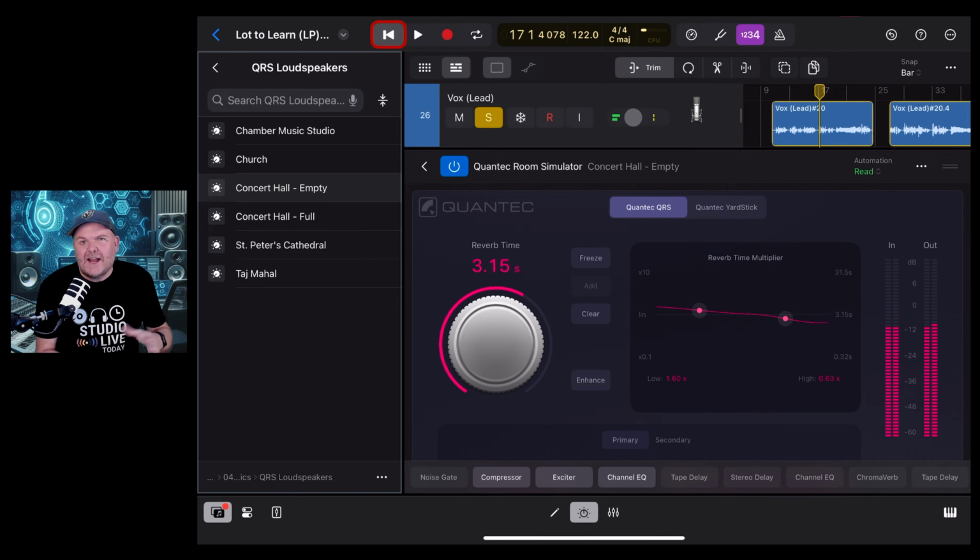Sometimes you can hear you're getting a lot more reflections and a lot more of a sort of empty, vacant space. So this is a great way to just try out some different sounds, and you may find you don't even need to learn what all these dials do. But I know many of you want to know how to tweak those sounds, so let's dive into that now.